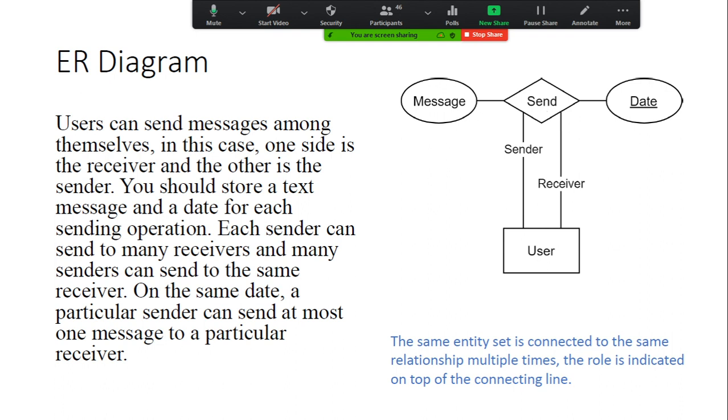One other possibility could be to include a separate entity for the message. The message content could be the attribute of that message entity. And in that message entity, I can have some unique primary key. Maybe it's the ID of the message. Maybe I'm assigning a unique ID to each message. In that case, I'm going to have a ternary relationship. User is connected to send twice, and I connect the message entity to the send. And then I don't need to store the attributes in the relationship. So that's a design choice. But to show an example, we made it like this.